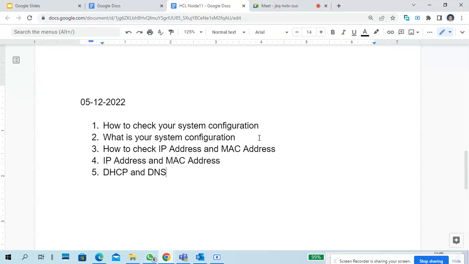When you connect your system to the network, you are communicating, which means your system has some IP address. How to check that IP address? How to tell the answer to what your IP address is? What is the difference between IP address and MAC address? So you are getting an IP address from a DHCP server.